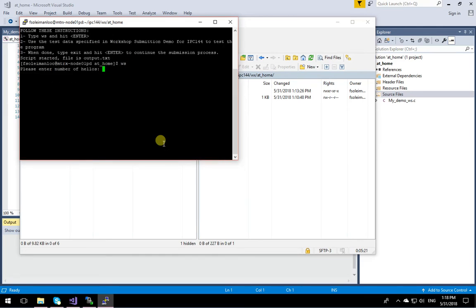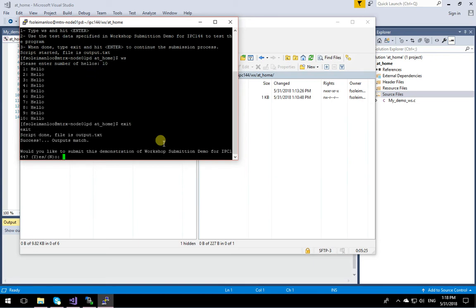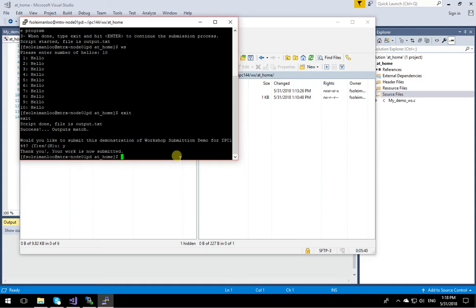WS. Now I'm going to put over here 10 and hit enter, and I'm going to go exit. It says success, outputs match. Would you like to submit the demonstration for workshop submission demo for whatever? So that it tells you what it is. Then you say, hit yes, Y, and hit enter. If you see this message, thank you, your workshop is now submitted, it means your workshop is submitted. You are done. You don't need to do anything else. If not, then you have to go back and fix.